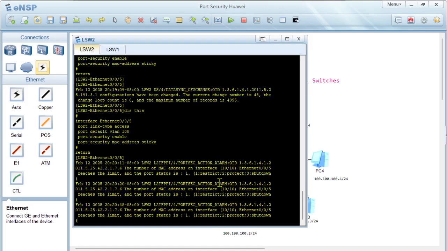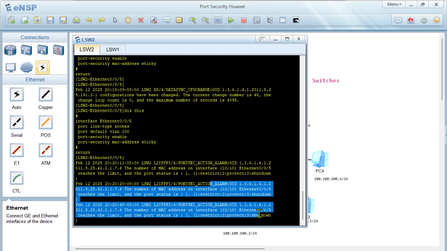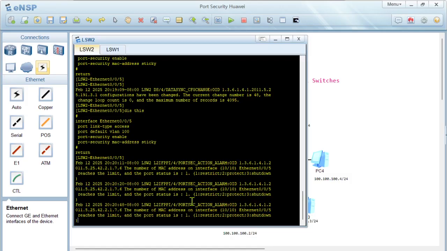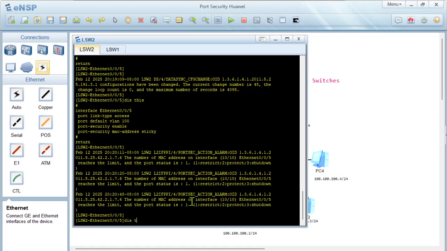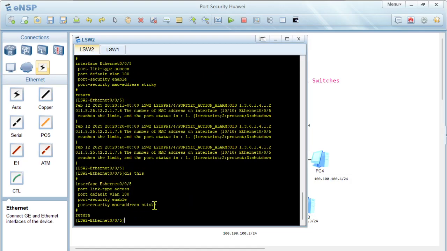So the warning will keep coming on the device, and then you are able to detect that you have a new device connecting on that port that is not allowed. Only one MAC address has been allowed. So this confirms that the restrict action is in place. But when you check, you can see that it's not configured on the port because this is the default action.